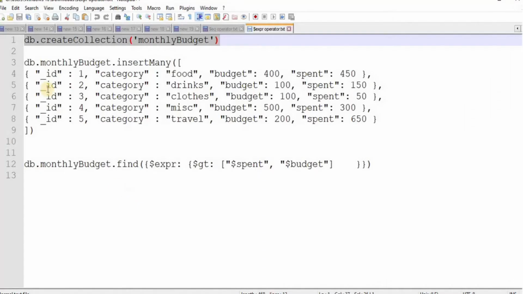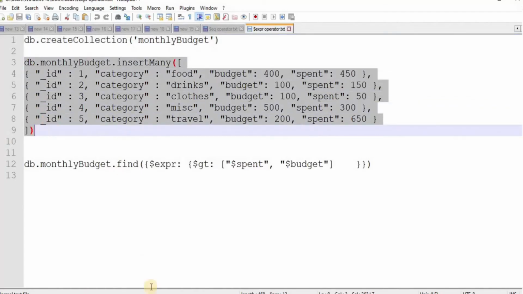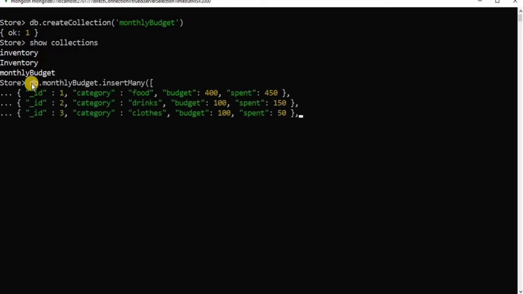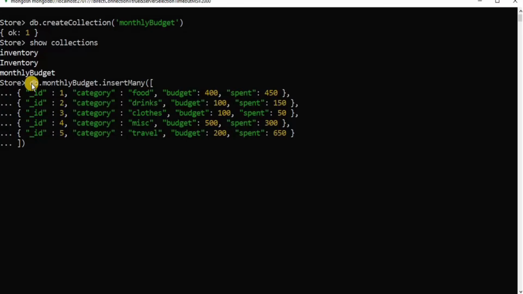Now I am going to copy all these statements, which are actually to insert the documents inside the collection, and I am going to come back to my Mongo shell and paste these here. So here I am using db.monthlybudget.insertMany, and I am inserting 5 different documents inside the collection having the fields ID, category, budget and spent. Hit enter, and you will see that 5 documents have been inserted.